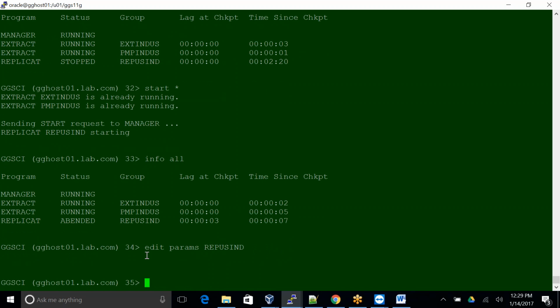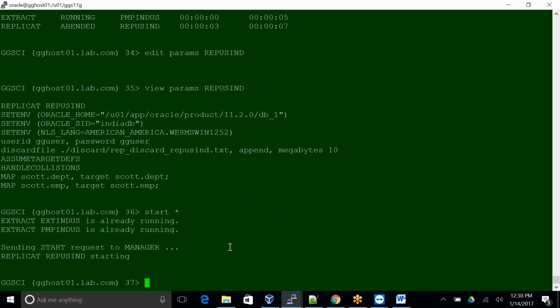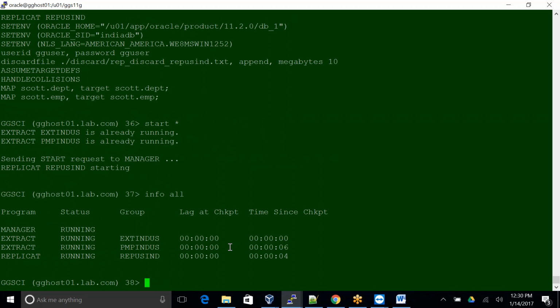Okay, so what I will do is I added one parameter called handle collisions, and that's all. Now I did some changes to the parameters of replicate, and currently replicate is in abandoned state, so I need to start it so that the parameter will be in effect. So I am giving start star instead of specifying the name, anything is okay. Info all. So replicate is in up and running state.